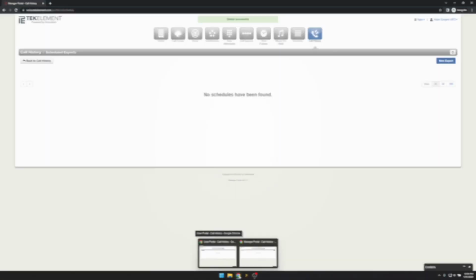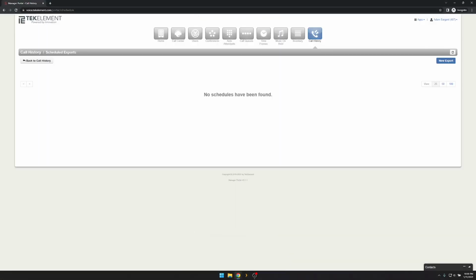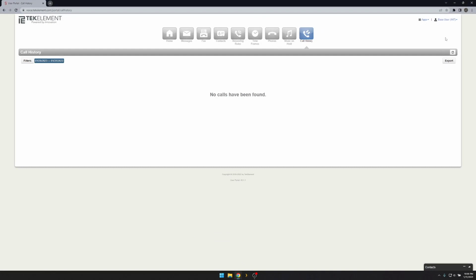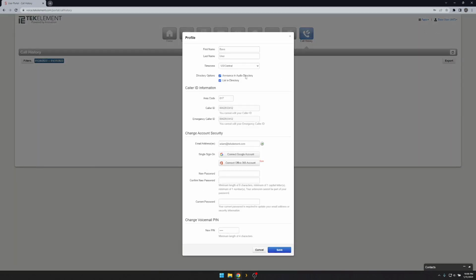Last thing I'll show you real quick here is how to set your stuff up in your own profile. So click on your name in the upper right hand corner and click on Profile. From here you can change your name, your time zone, whether or not you want to be listed in the directory. You can set up single sign-on through your Google account or through Office 365, change your password, change your area code, and set up your voicemail pin. So if you need to do any of those things, you can do so right from this screen. Super easy and straightforward for you.